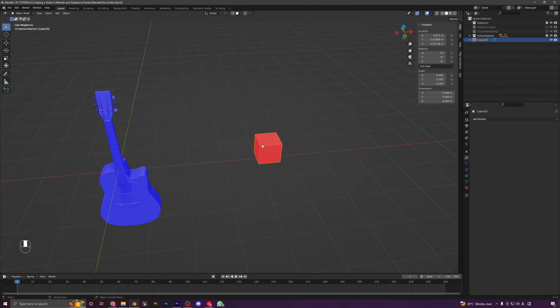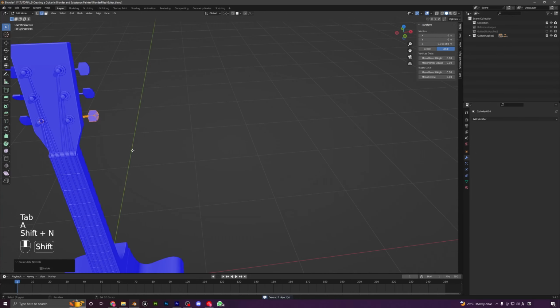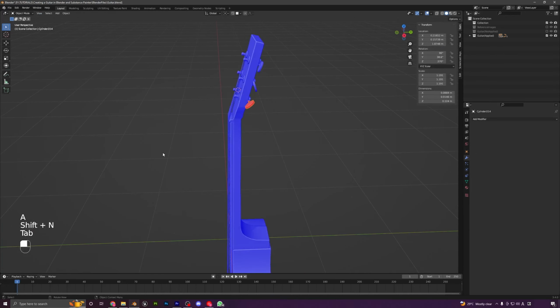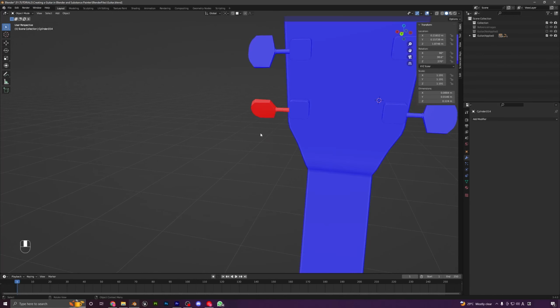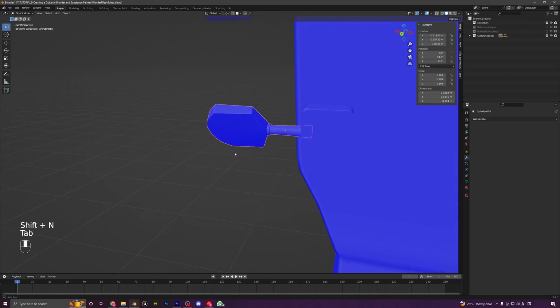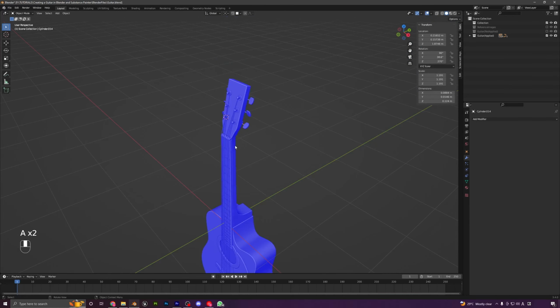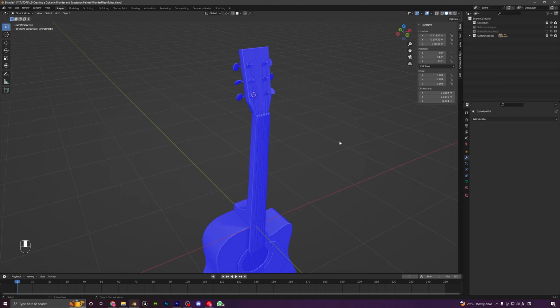So if any of your objects, like let's say this object is appearing like this. It can be any object, but I'm just showing by example. So what you basically need to do is select it, press Tab, press A to select everything, then press Shift plus N. And as soon as you do that, the normals would be recalculated and it would be fine. So just quickly do that for any of the objects if there are any.